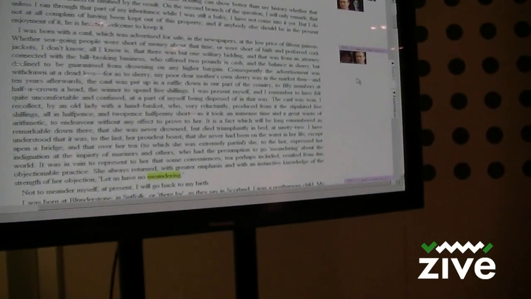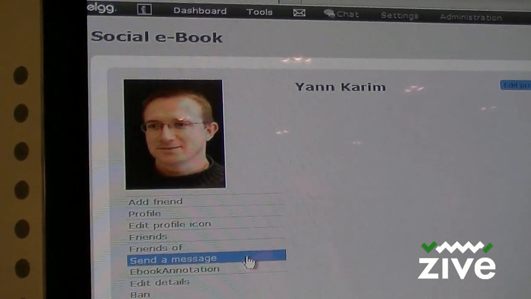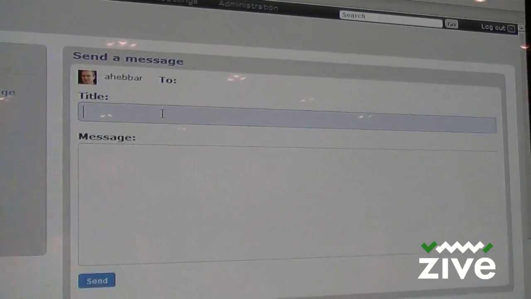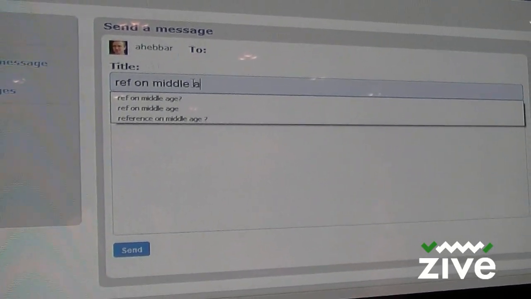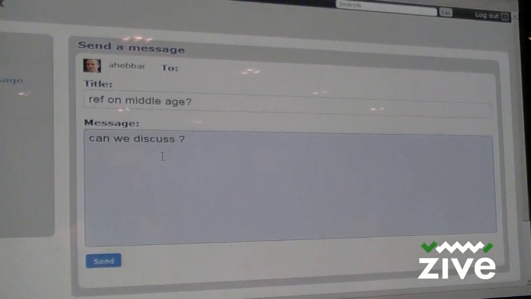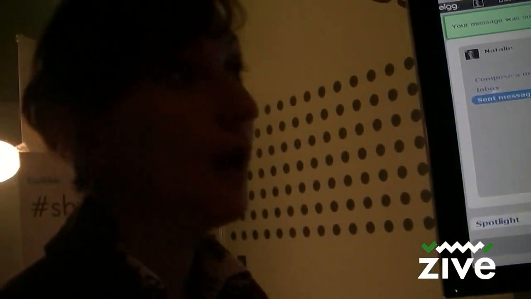Finally I decide to enter into communication with Jan. And just by clicking on his photograph, I can find several communication means and send him a message for having some references on the Middle Ages for my analysis. I propose to discuss. Okay, so what we have proposed to Natalie is a communication that is very contextually pertinent and where she can really use the expertise of people on this paragraph to get answers.